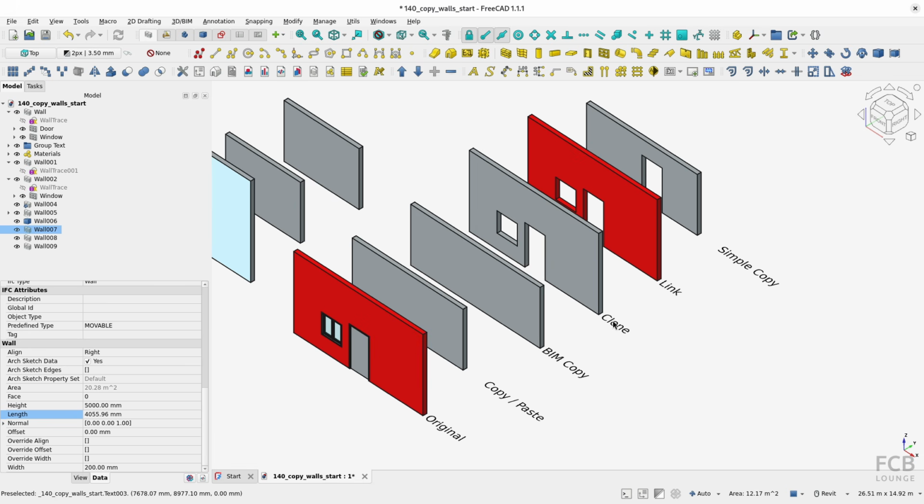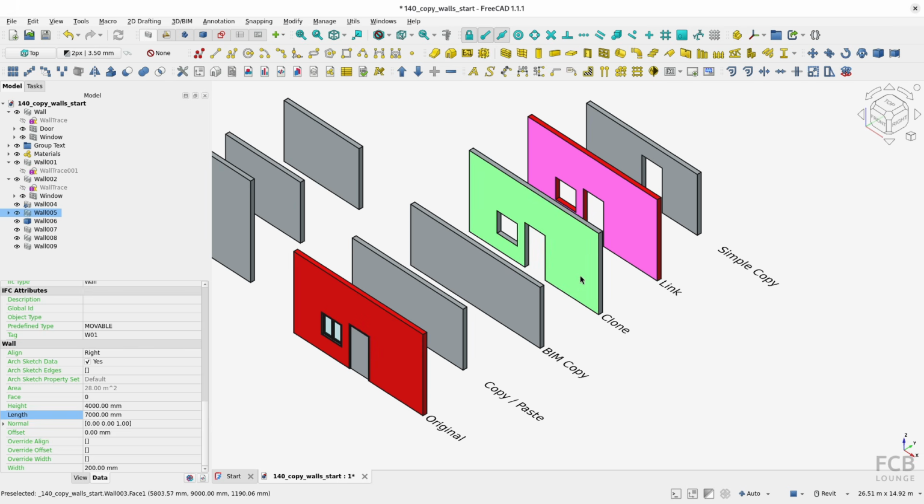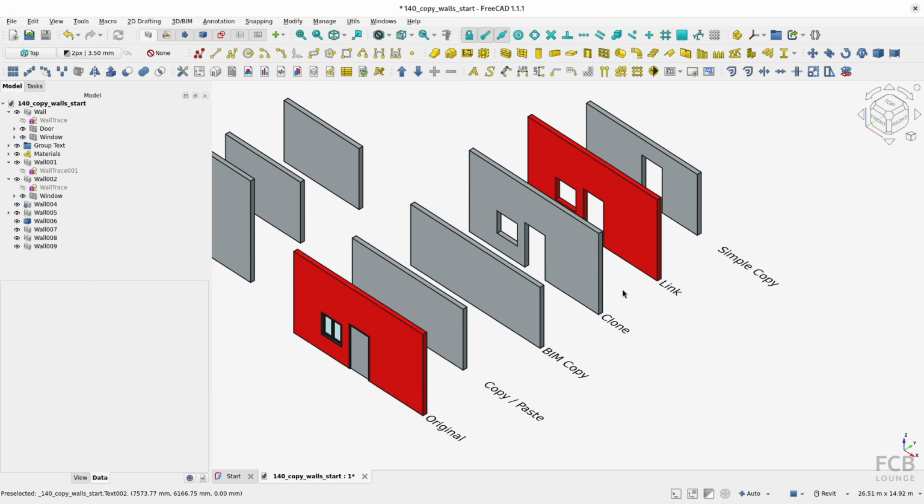I would recommend either using clone or link. I would probably recommend using link, because now you know that everything is connected, even the material, etc. With clone, only the shape is connected, and the material and other properties can be independent of the original one. So this might be useful if both of these need to have, let's say, different tags, as I have shown you. And now the simple copy.